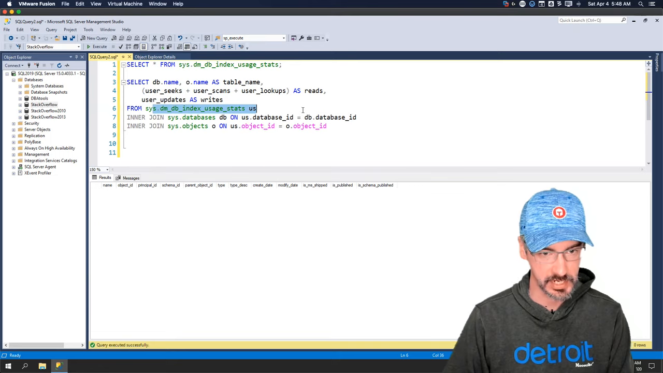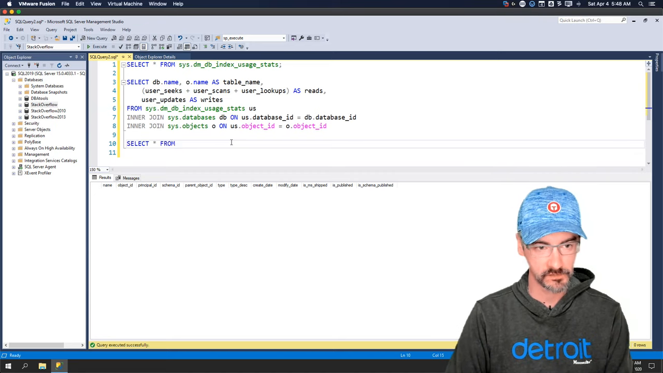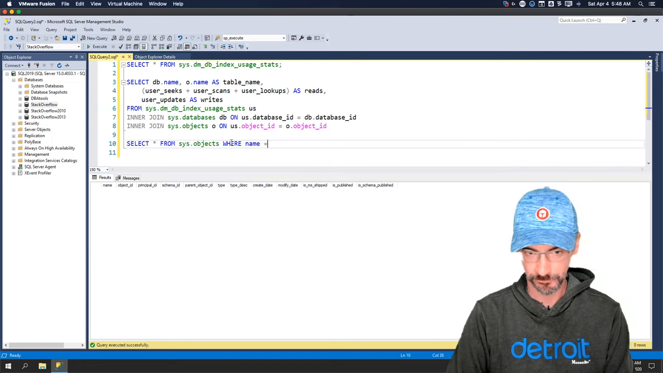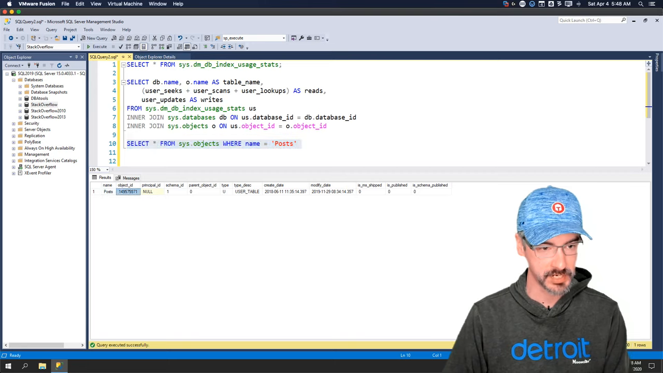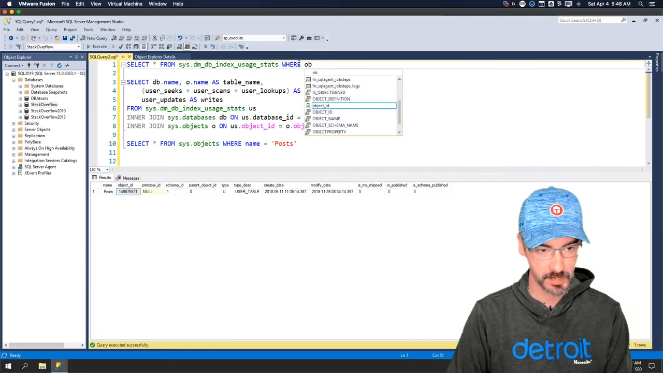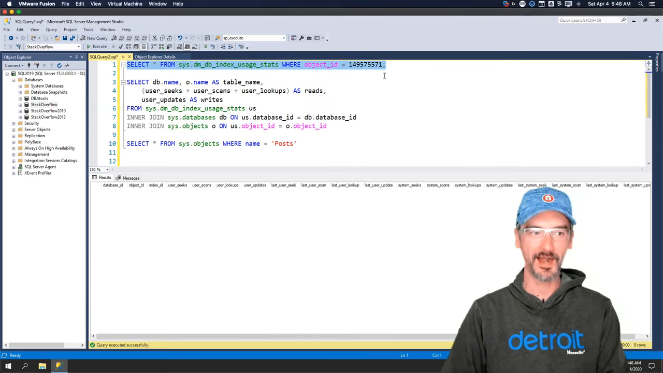So usage stats, object ID, sys.objects. Oh, let's try this. Select star from sys.objects where name equals posts. So this will give us the ID of the posts table. Okay, so there's the posts table. Where object ID equals, boom. There's nothing in there.